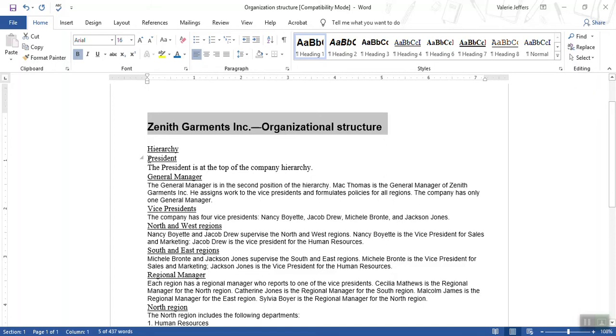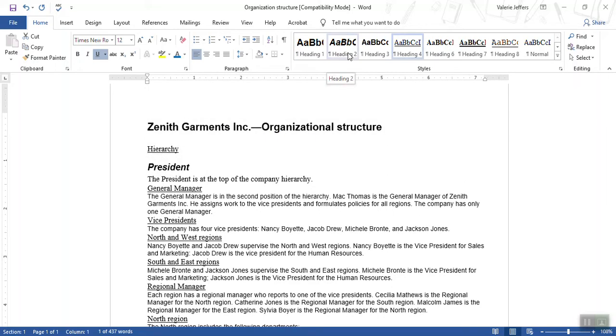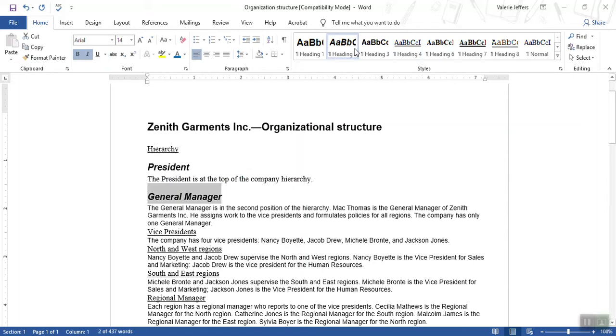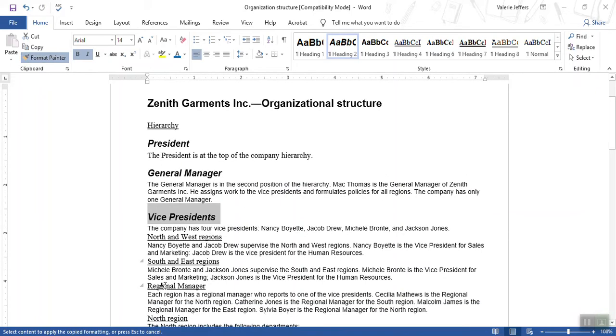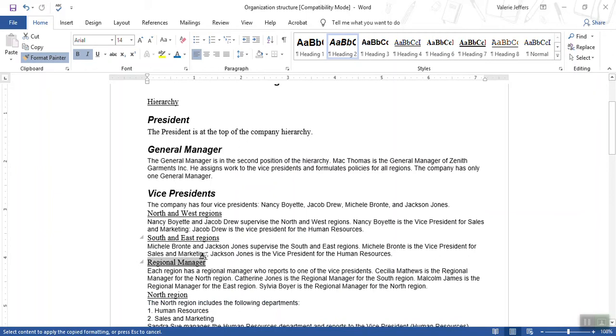We're going to change President to heading number 2. General Manager, highlighted, heading 2. We're also going to use our Format Painter: change Vice President, heading 2, Format Painter, change Regional Manager to heading 2.